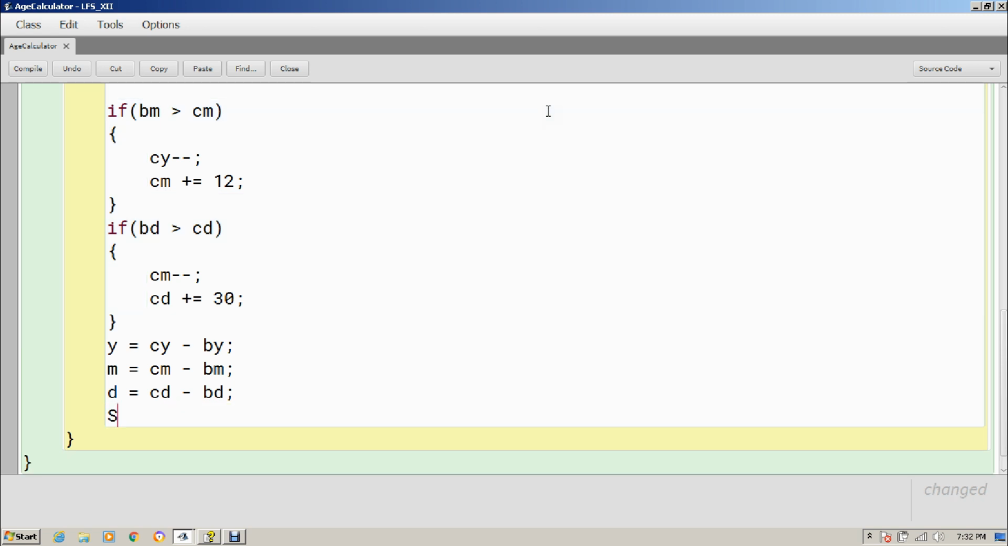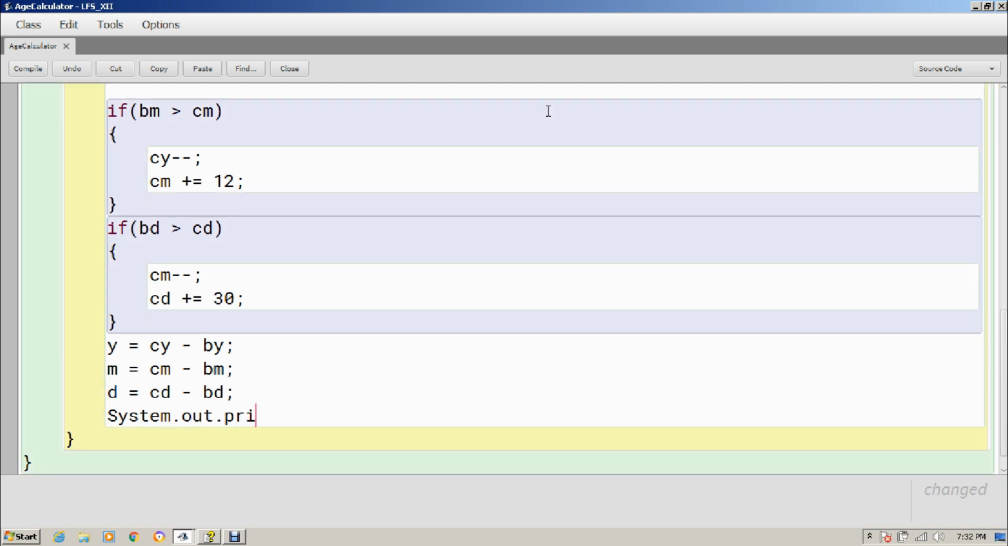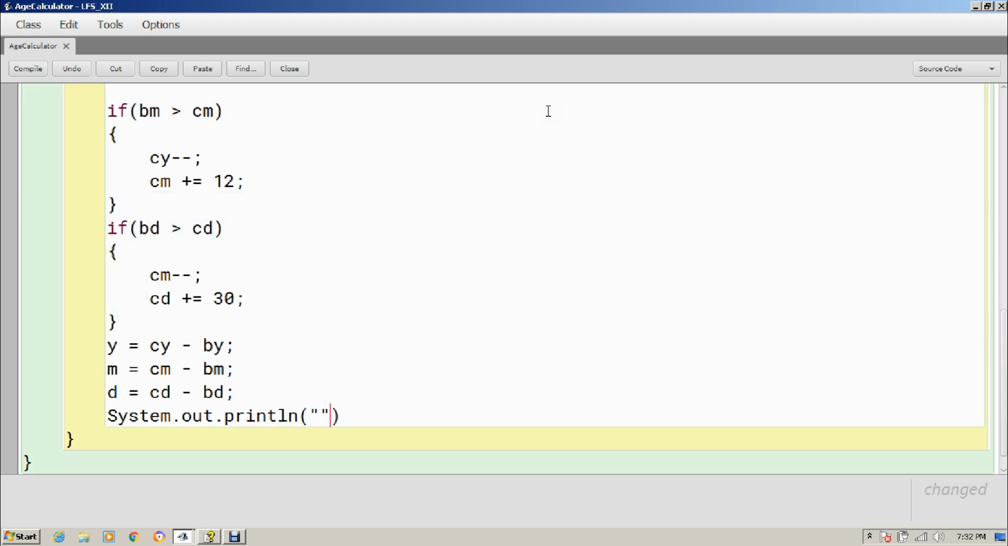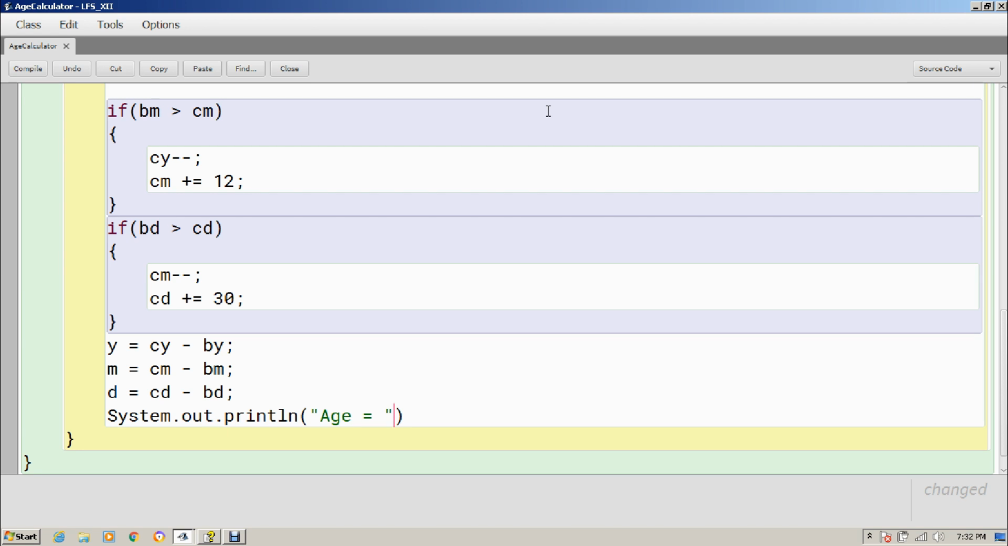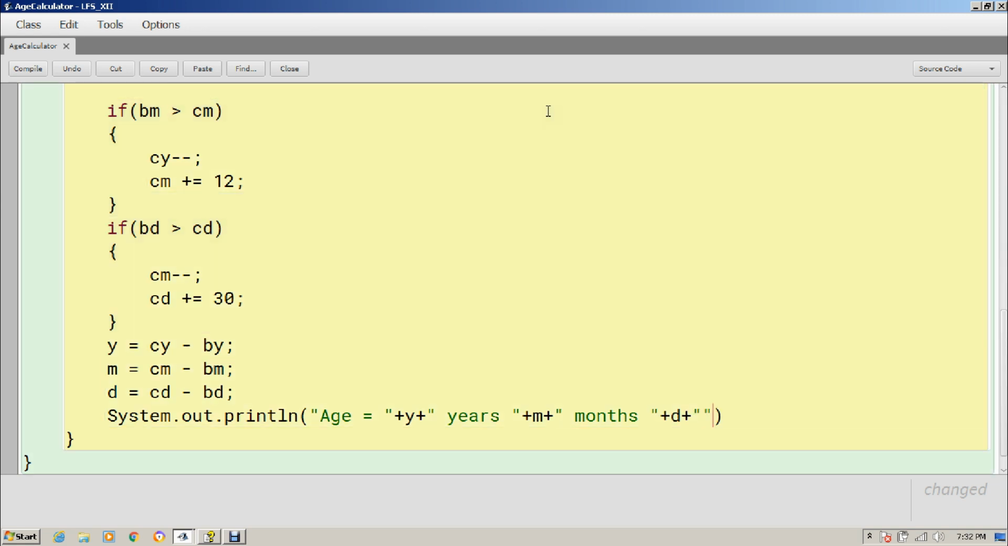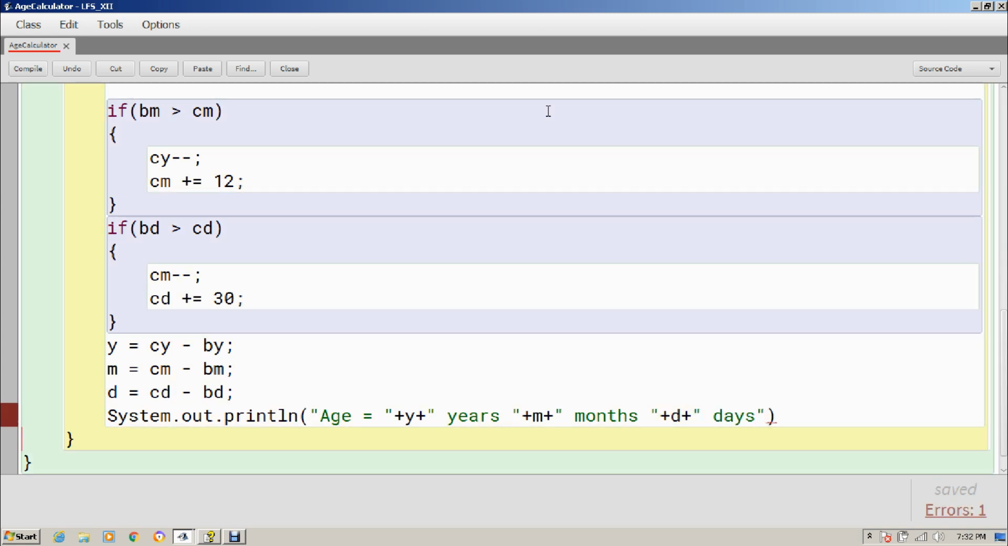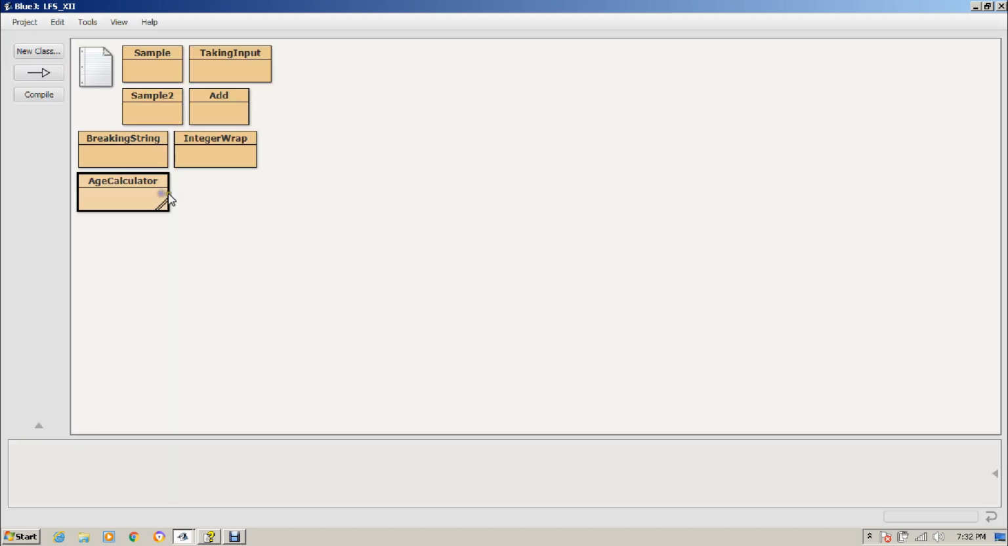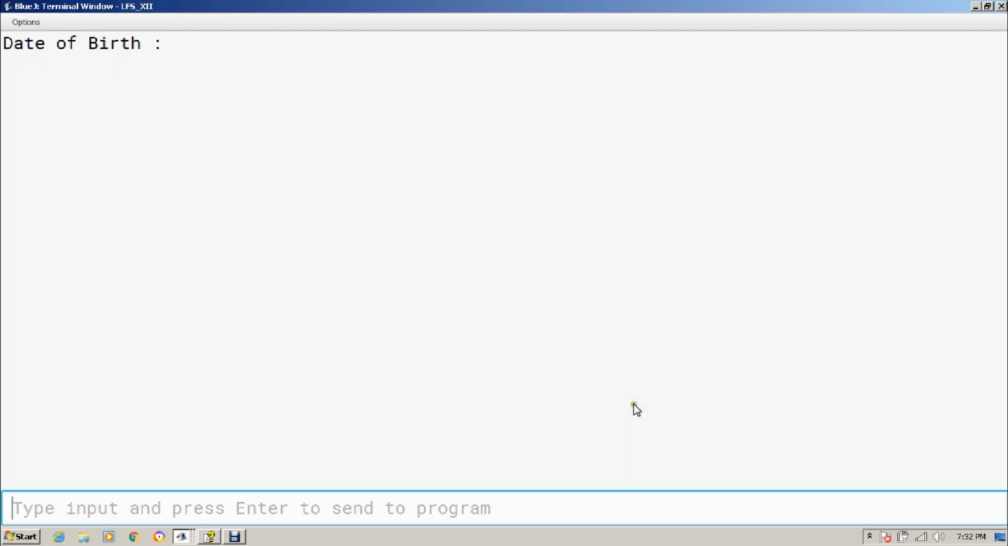Now I only need to print it. So age is equals to Y years, M months, and D days. I hope it's final, and this will show you the age. So let's see whether it's working or not. Let's call the main method and let's enter the date of birth.